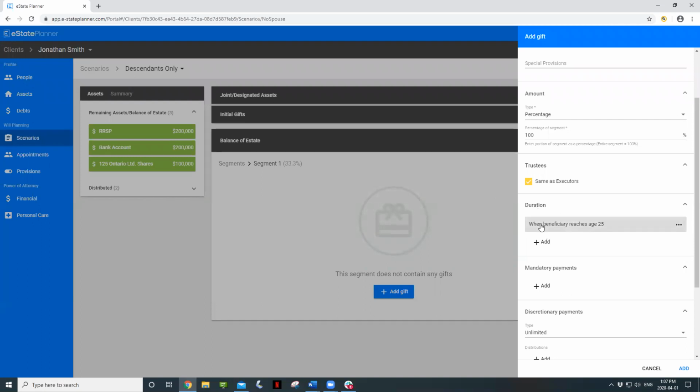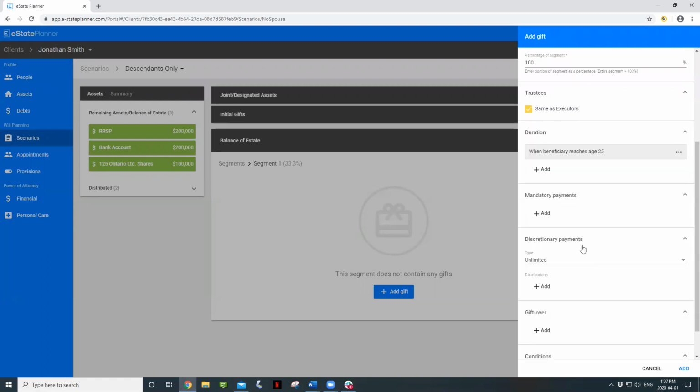When would the percentage of segment not be 100%, somebody asked? Well, let's say I want to divide this 1/3 between 5 different people, each getting 20% of that 1/3. That's how you do that. So you can carve down a segment into smaller portions as well. That's what the percentage of segment would be.